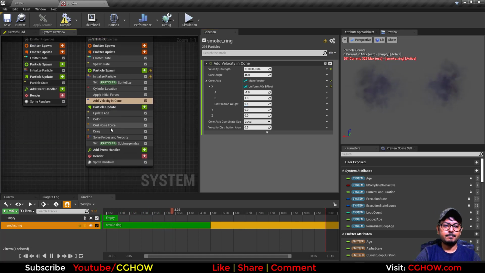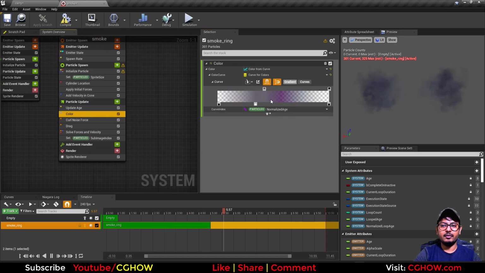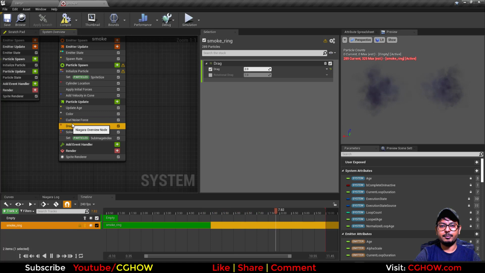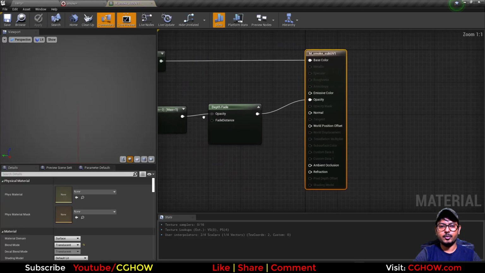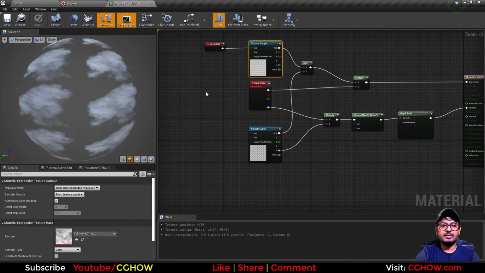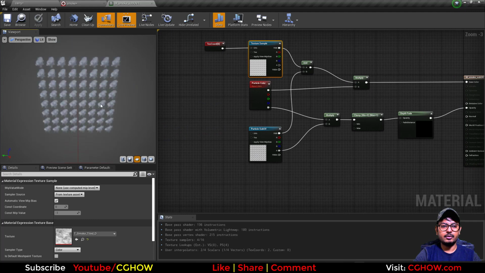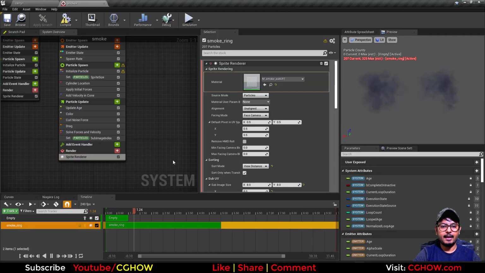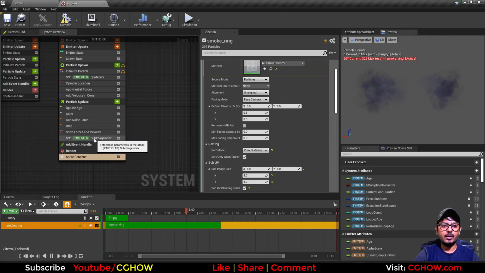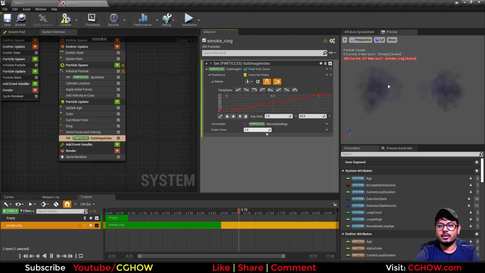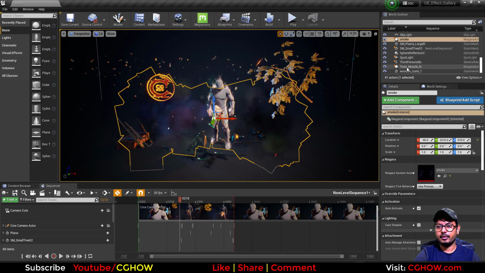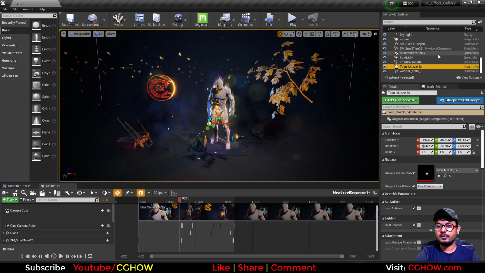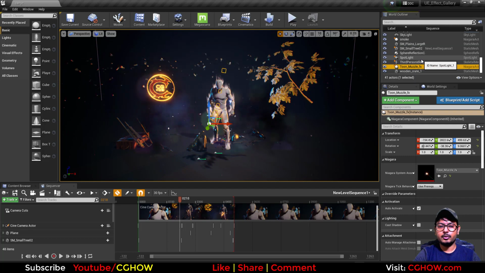Okay, and then I have this purplish dark color, then some drag, so they are stopping here, some curl noise, nothing much, and this is a smoke sub-UV. This is the default texture from starter content, so you can just use that. And obviously this is sub-UV 8x8, so I'm using this animation here. And after the smoke we have this muzzle flash, which I have already shown in a tutorial.